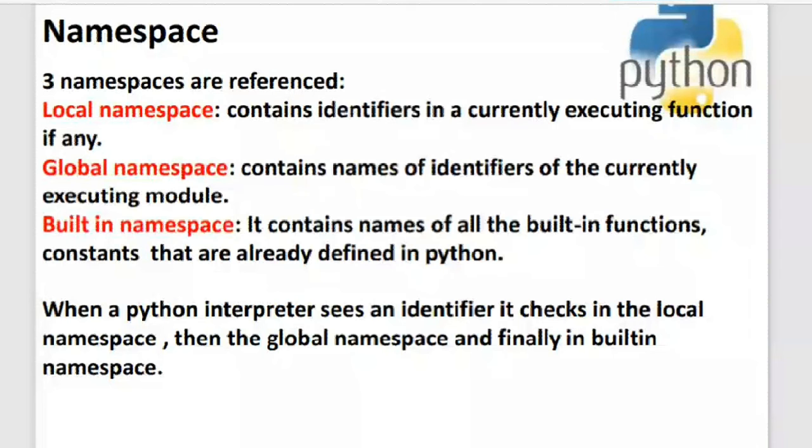First it will check in the local namespace. If it is found, yes, fine, it is a local variable. Else it will check in the global namespace. If it is found in the global namespace, it is a global variable. And finally, if it is not there, it will look in the built-in namespace. If it is not there in local, global, or built-in, and you are trying to print it or anything, it will say it didn't find the identifier. So this is how your Python interpreter works.